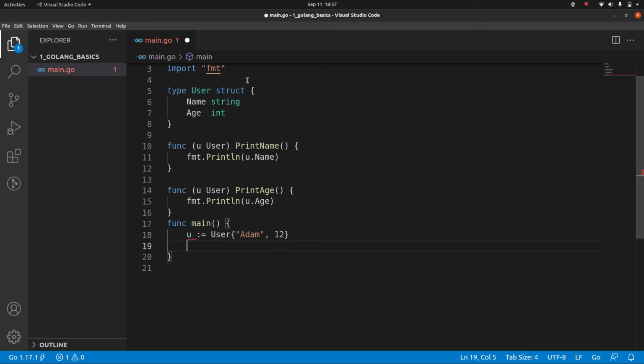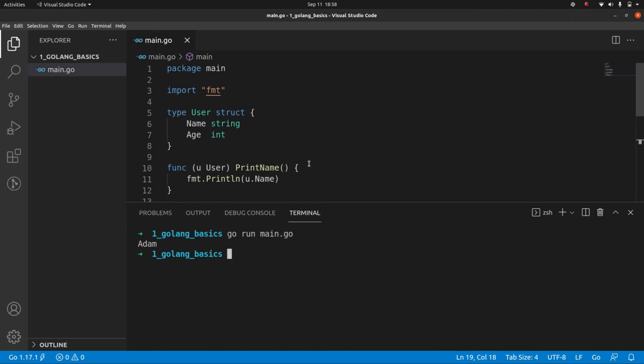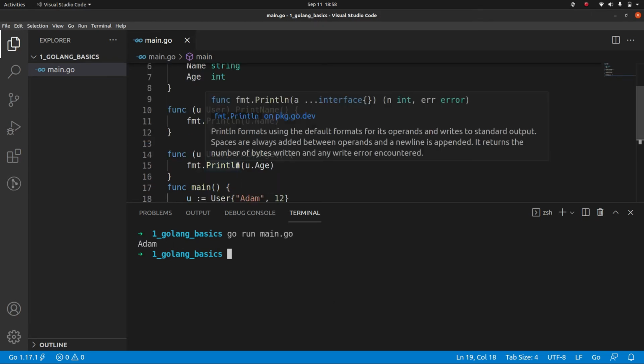So if you want to, we can do this, right? You can do u dot print name. That will print the user's name. Go run. That is going to print the user's name like this. So this is something as close as we have to a class. We can use this one.